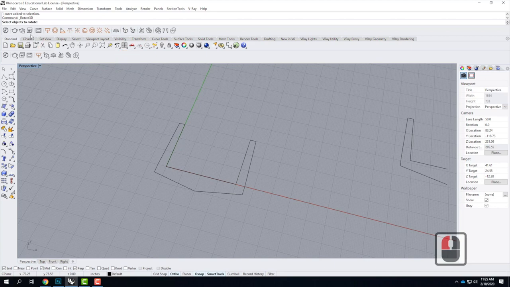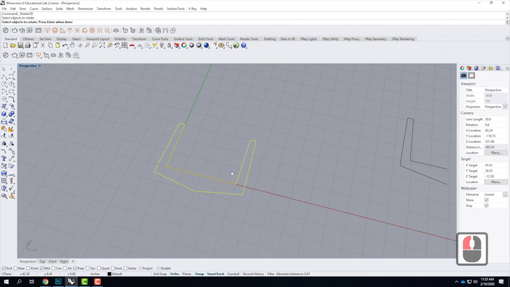Alternatively, I could type in Rotate 3D. It's going to ask me to select my objects to rotate. That would be this. I'll go ahead and press enter. And then it'll ask me for the rotation axis. So like I said, the rotation axis can be the walking surface of this, so from there to there.